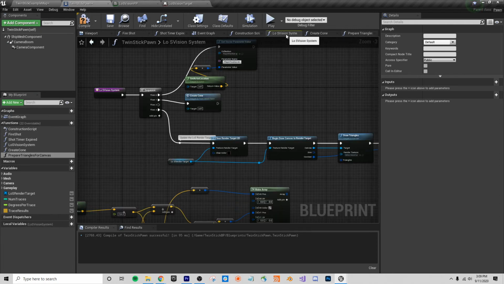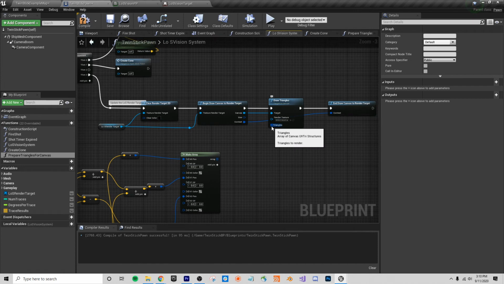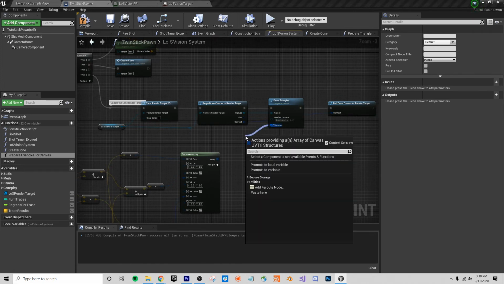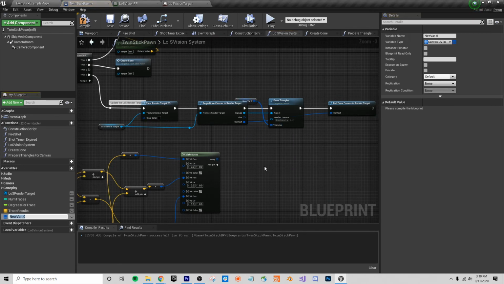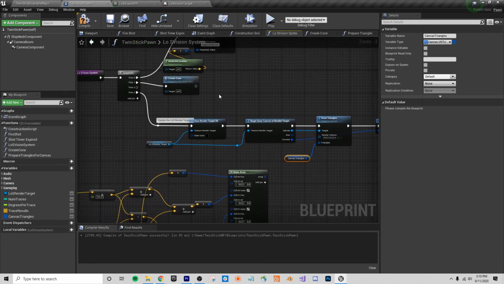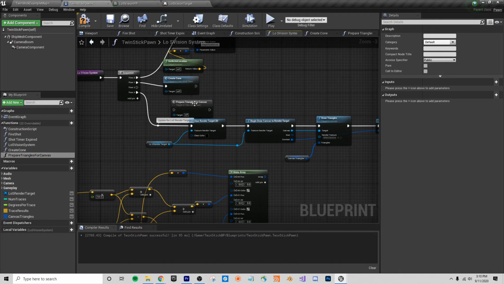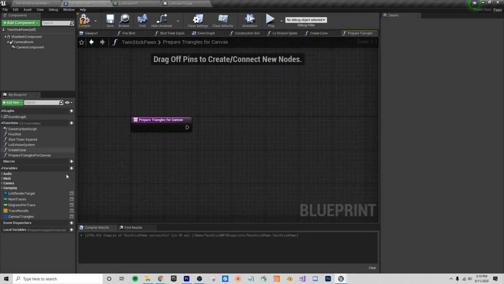Now let's jump back real quick to our line of sight system. And we're going to go from this triangles thing, drag off of this, and promote this to a variable. And we are going to call this one canvas triangles. So now let's go ahead and, while we're here, drag out prepare triangles for canvas and just wire that into the sequence and jump back inside, and we'll actually start preparing this.